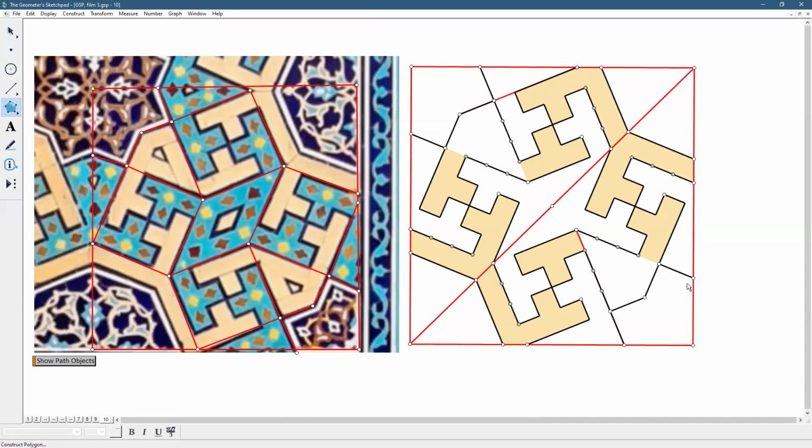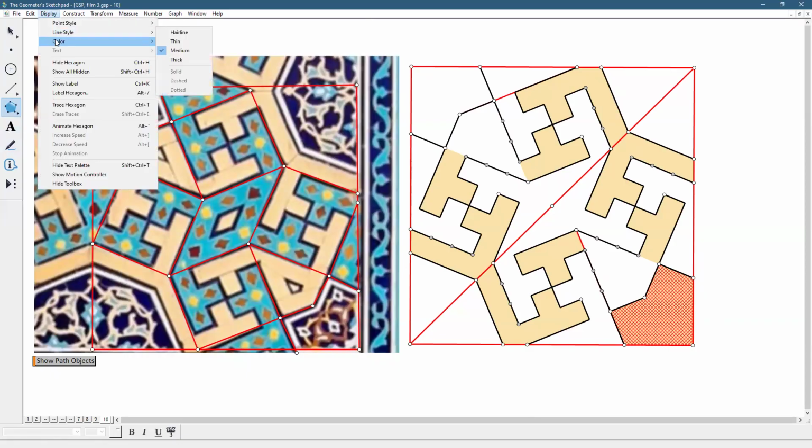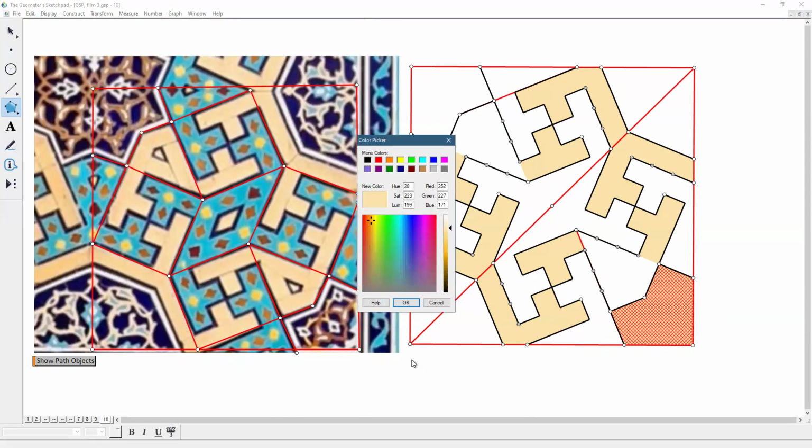Now let me fill this part with something much darker. I should have a floral pattern, but I just make the color for this part, let's say, okay, but something dark like this one. I really don't want to have.